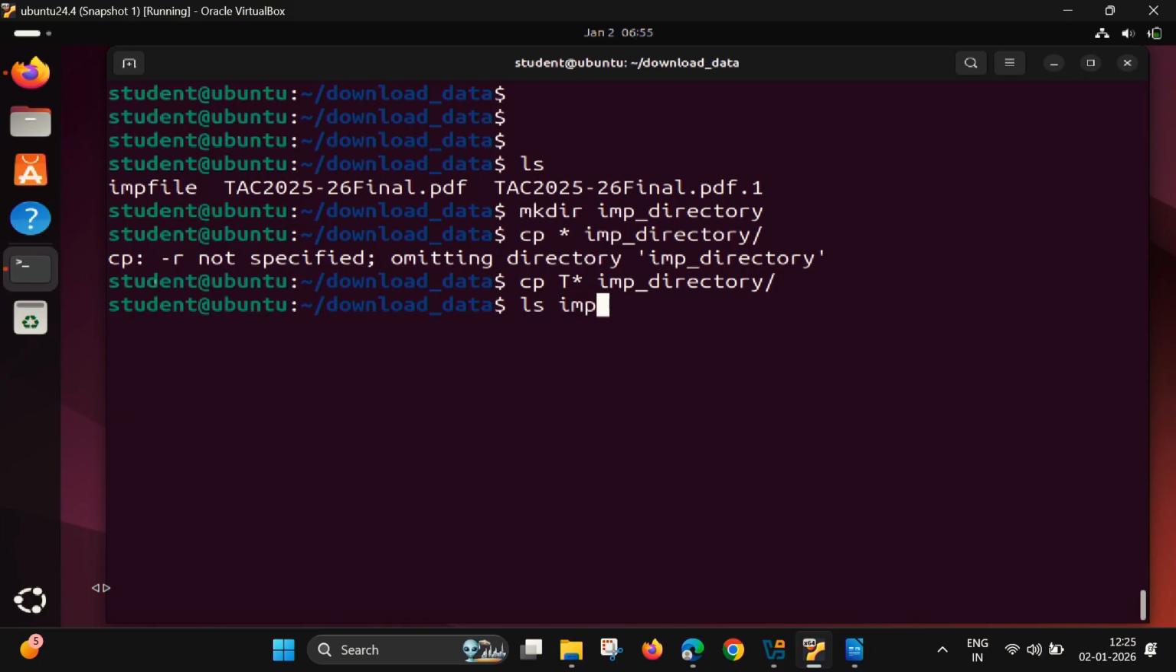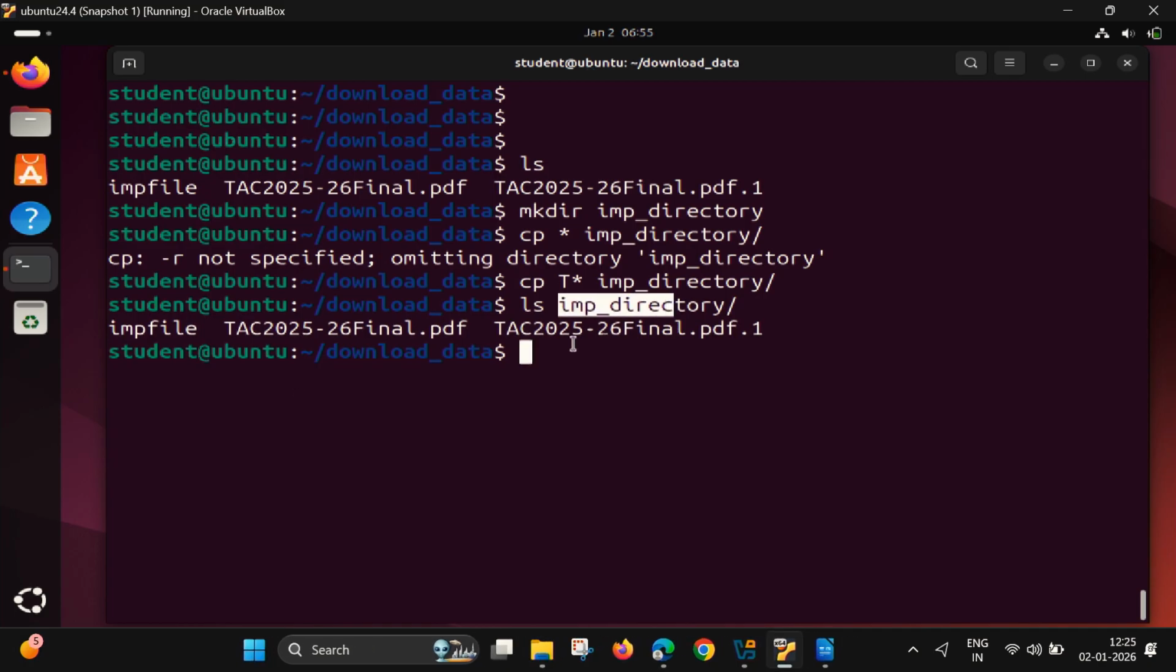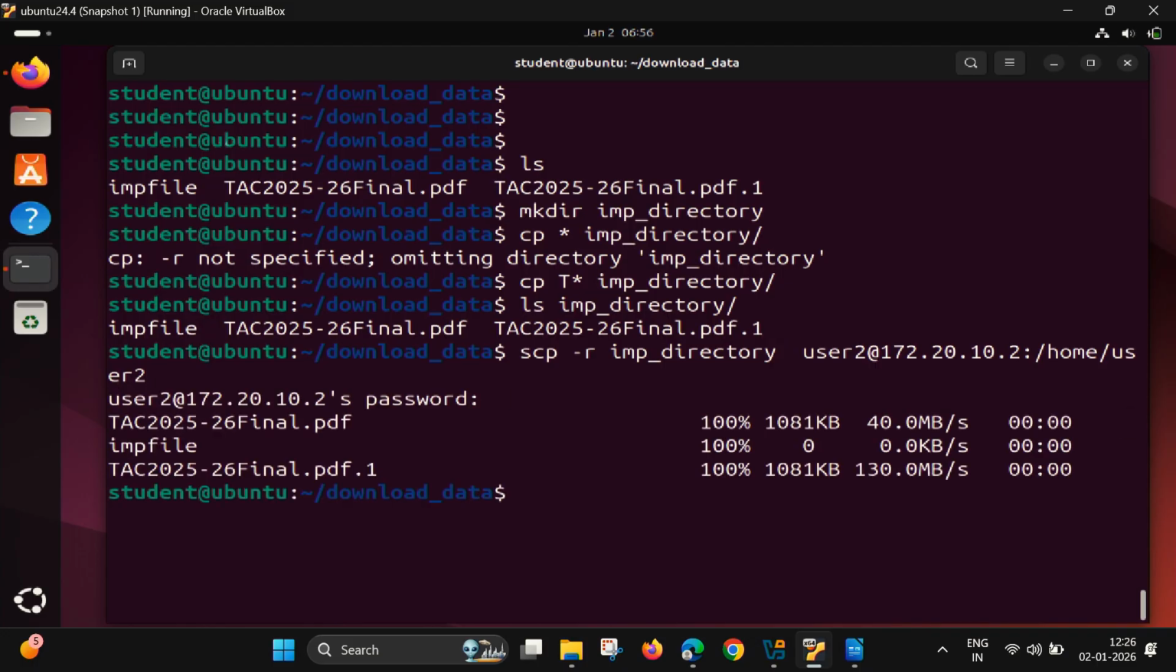So we can verify important directory. Now these files are available in this important directory, and I want to copy the directory, not the file. So what command will we use? So simple, we will use the command SCP, and here we will say -r and the directory name. So what is the directory name here? Important directory. And then we can press enter. Now it has been copied to the remote machine.